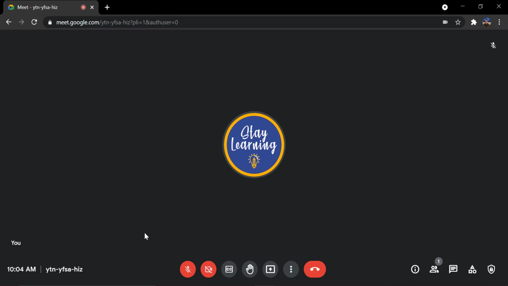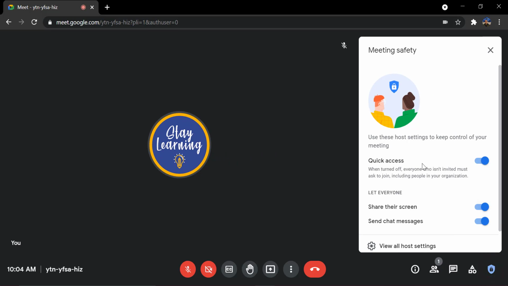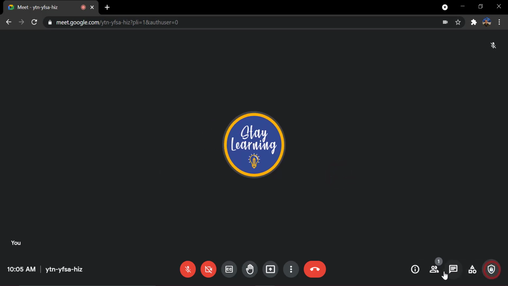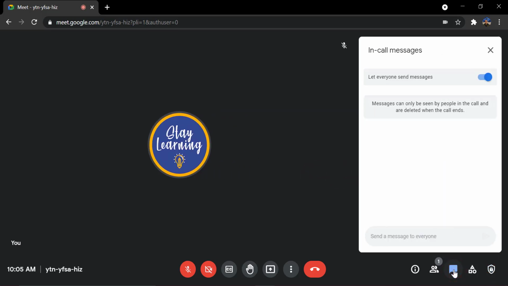Now for some of the more exciting features here, we're going to go right over here to the host controls, which really isn't a new feature, but if you click on it, you can turn on and off the quick access to have people avoid knocking when trying to join the meeting. Right over here, you're going to see the chat button, which again hasn't really changed, but they did change the location. It used to be located up here at the top.